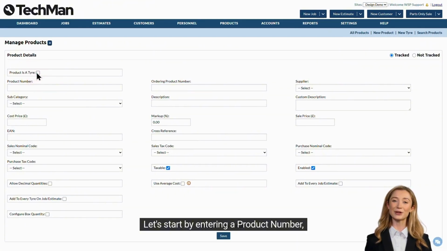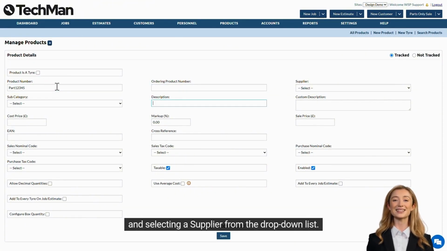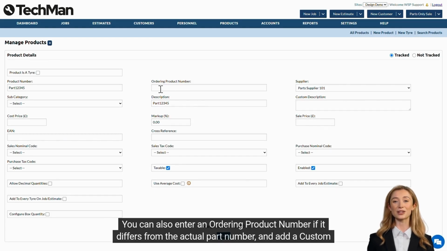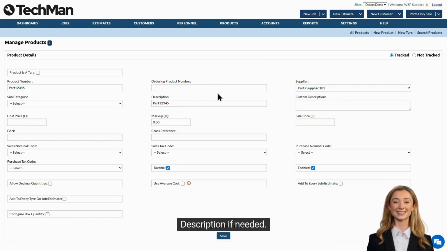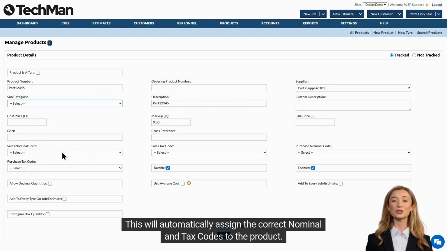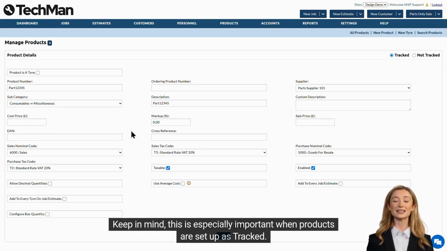Let's start by entering a product number, a product description, and selecting a supplier from the drop-down list. You can also enter an ordering product number if it differs from the actual part number and add a custom description if needed. Now choose a subcategory from the drop-down list that best fits the product. This will automatically assign the correct nominal and tax codes to the product. Keep in mind, this is especially important when products are set up as tracked. Next, enter the cost price and choose whether to apply a markup percentage.